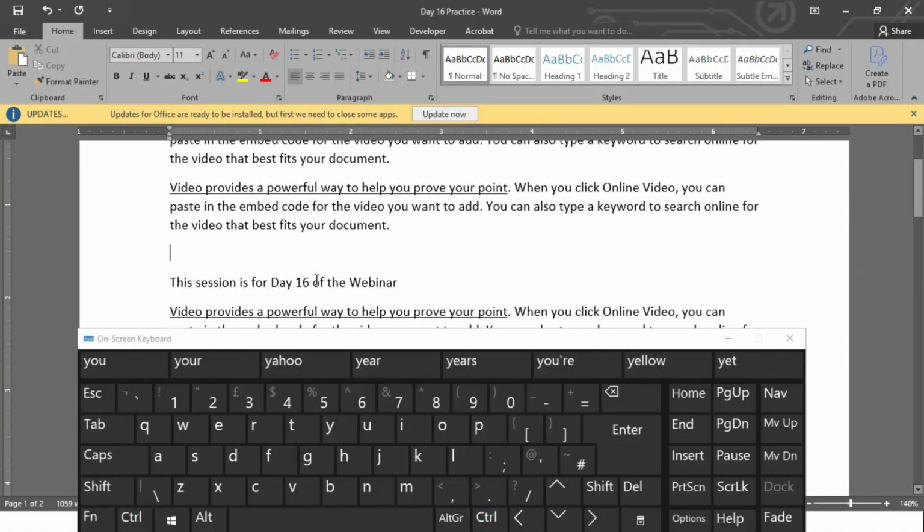Control Y reverses the last undo action. That means it restores what you have undone before. I hope I'm making sense. Control Z reverses the last action. So now that I hit Control Y, this document is back to where it was before.